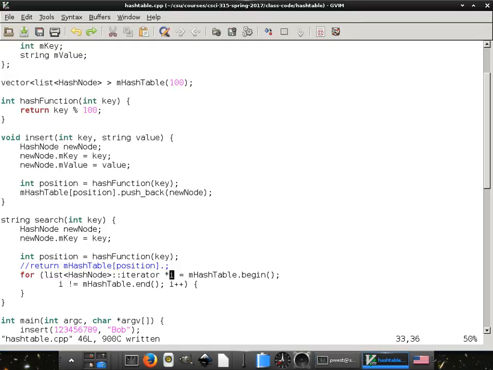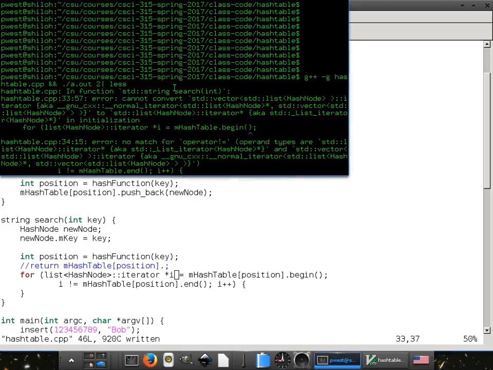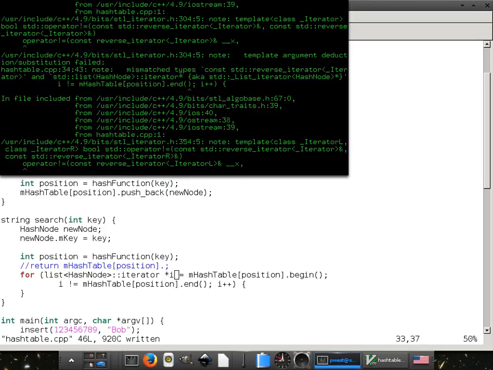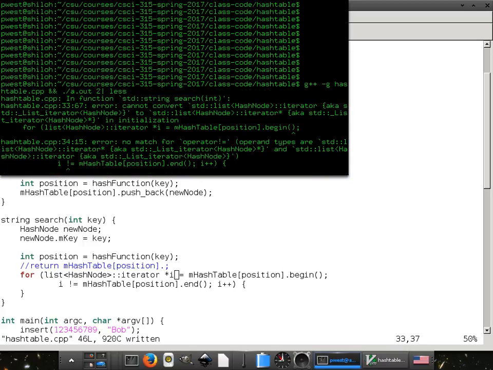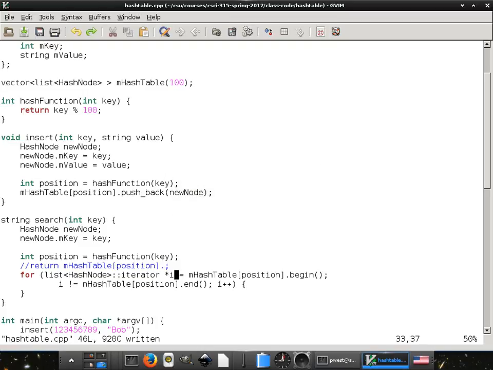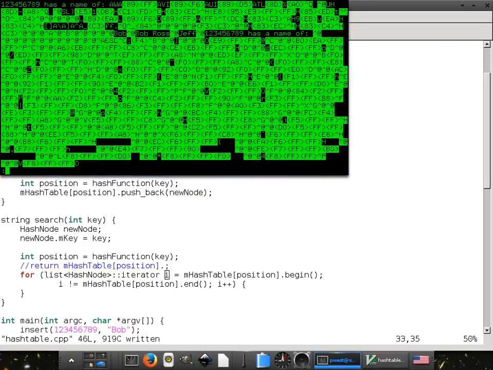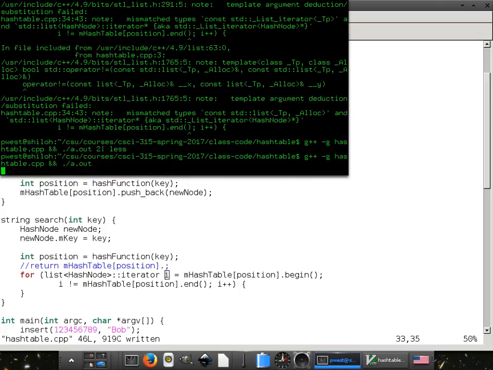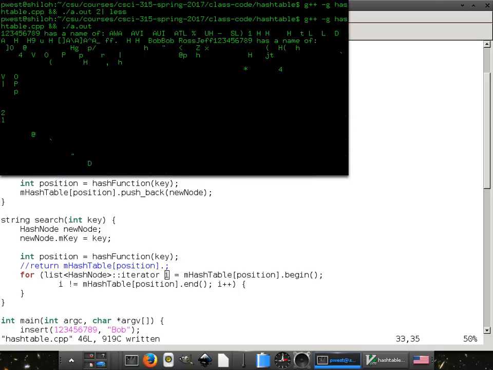Oh, that's because it's actually in HashTable of position dot begin. Same thing with the end, because you want to go to that actual list. I'm so sad I'm using this language. Okay, here we go. Now cannot convert list iterator to iterator. Does it really not want the star anymore? That might be the problem. Yep, that was it. That was the error. I fixed it.